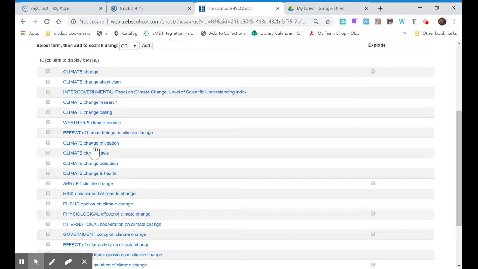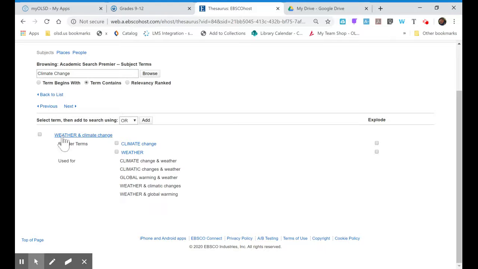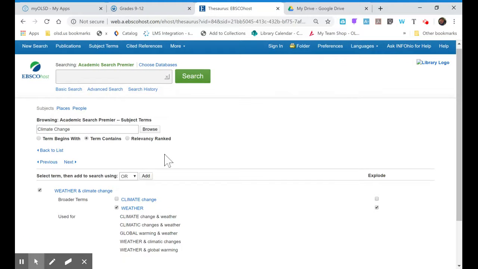So I'll just click on one. I'll do climate change, weather, and climate change. It doesn't matter. So I click here, and now I have these options of these subjects. Okay. So I will go ahead and check the ones I want. Okay, and I can hit over here on the right, explode, which will add the terms below. Click here, and when I do this, and I hit add, it will add all those that I checked.